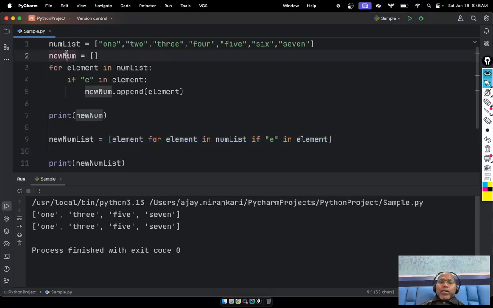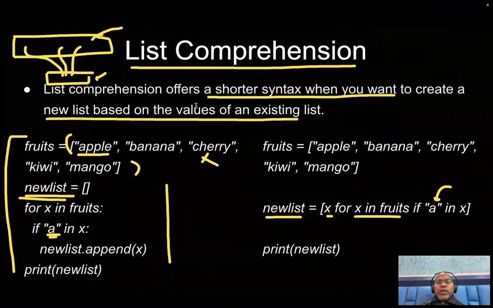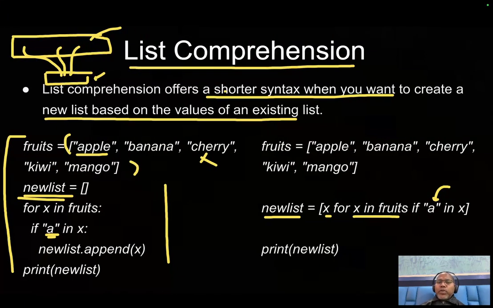So while declaring this variable, at the same time you can say I want element here, surely need element, but this element from the list, whatever you are doing in the for loop here, same thing you are doing here, and whatever condition you are checking, the same condition is specified here. This syntax is known as list comprehension shorter form when you want to create a new list.